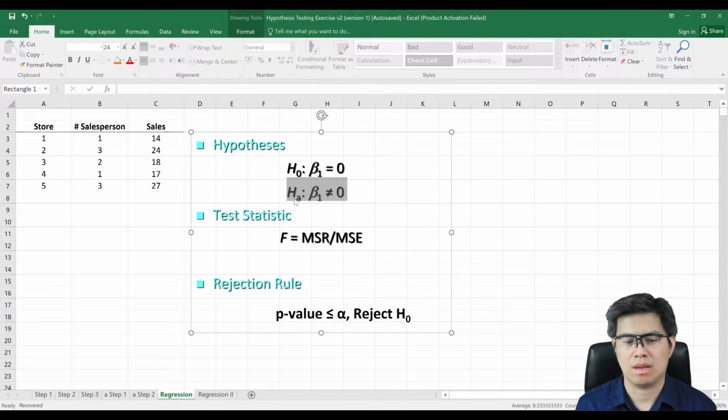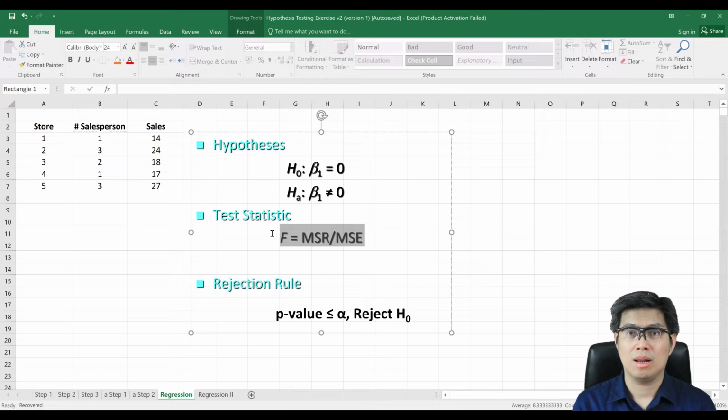Okay? And the test statistic that's conducted here is still the F-test, but with a different formulation. So MSR, or mean square regression, divided by the mean square error. But we'll not go into the details of how to compute it. We'll use Excel's data analysis to do it for us. And again, for the conclusion, we'll use the same assumption for the p-value approach.